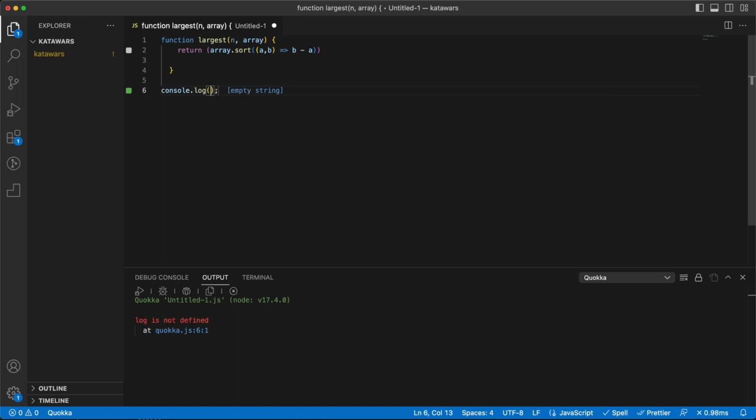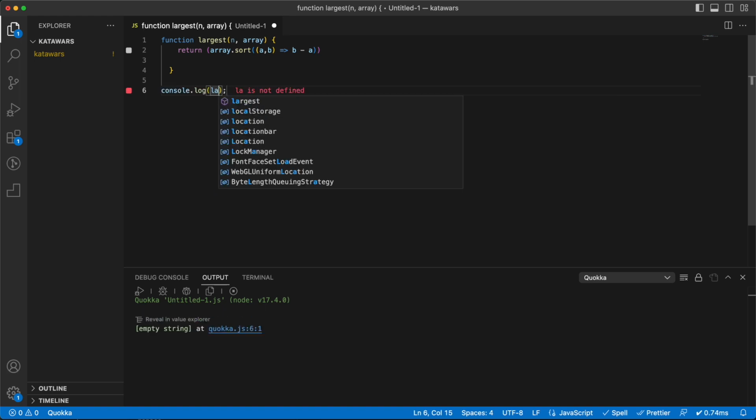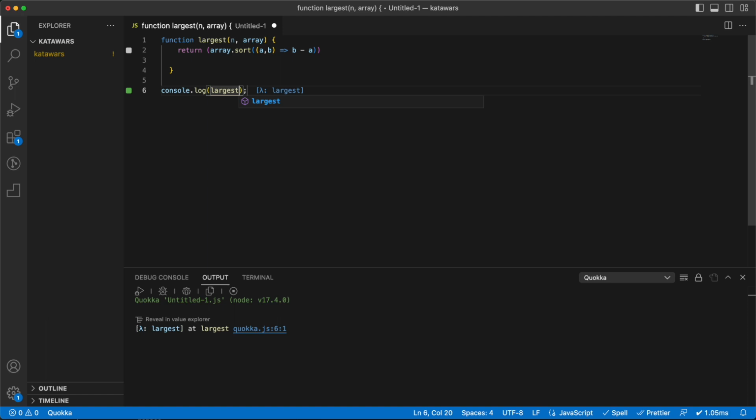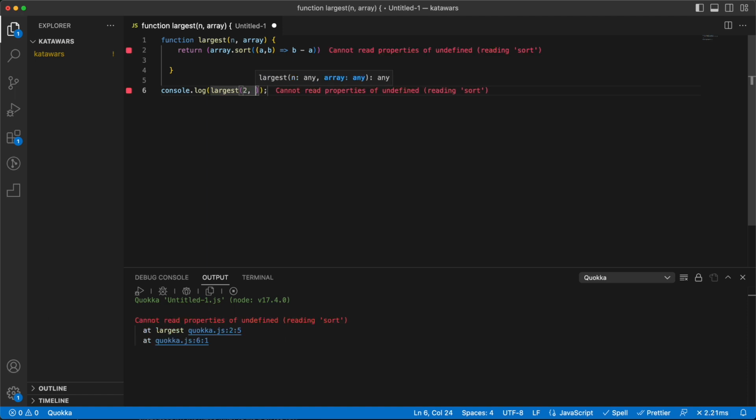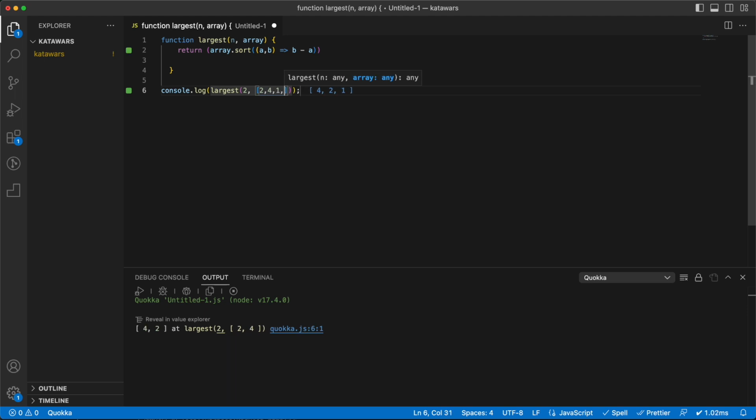Okay, so let's log that number. So largest of something, not imported for now, and then an array like 2, 4, 1, 3 and 5. It will return the array which is sorted, which is correct.